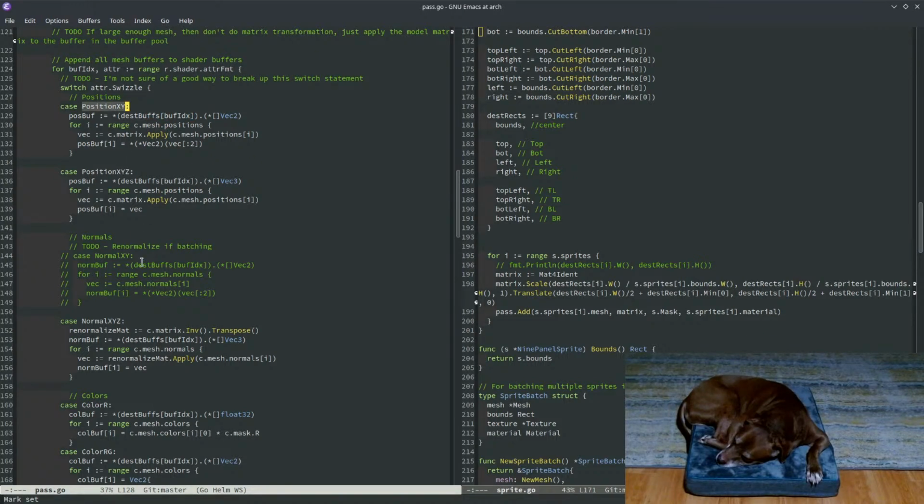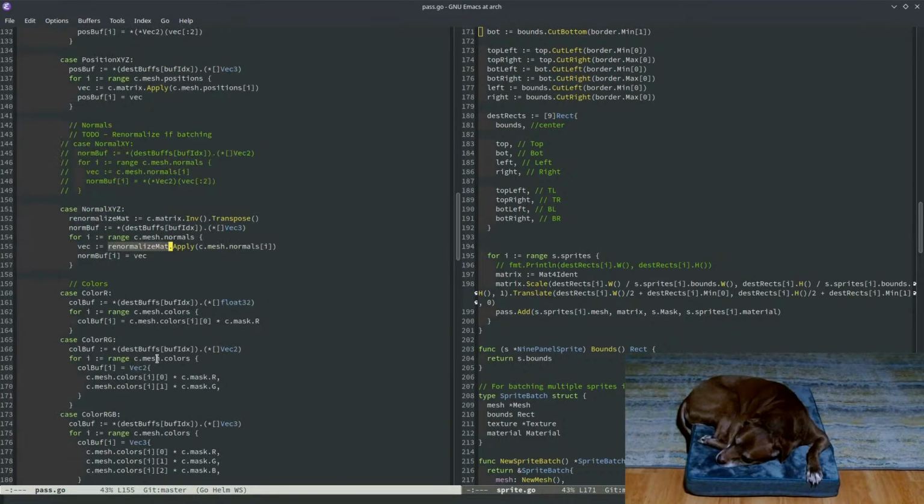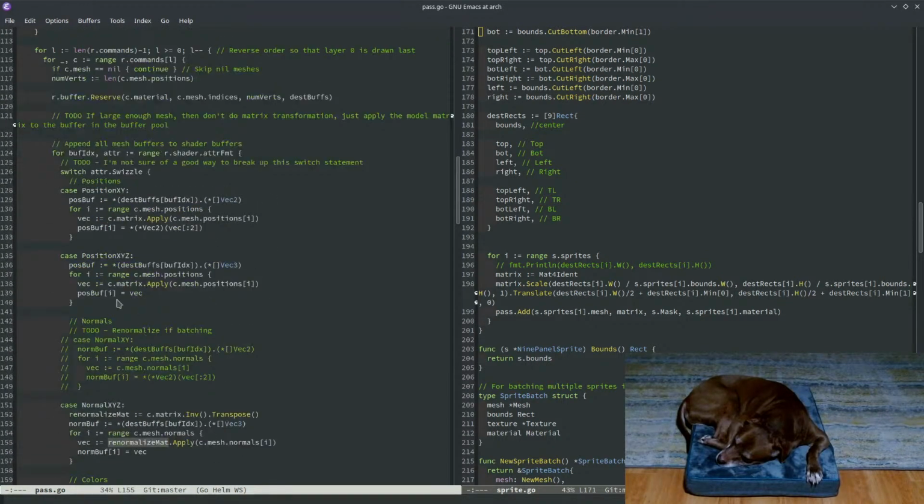Position X, Y. Normal. I guess I only need this stuff, don't I? I guess I only need this. Because this is generic, because you can have OpenGL buffers with different amounts, like you can have XY, you can have XYZ, like a vec2 and a vec3, I mean. But in here, it's all vec3s.